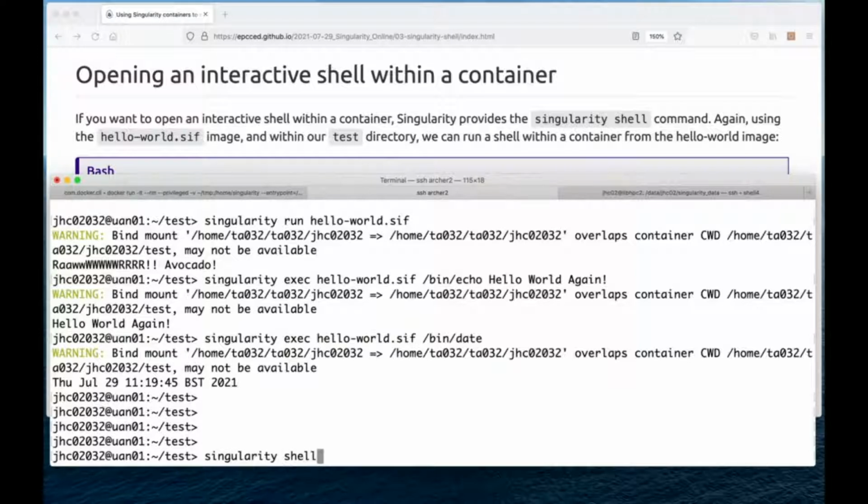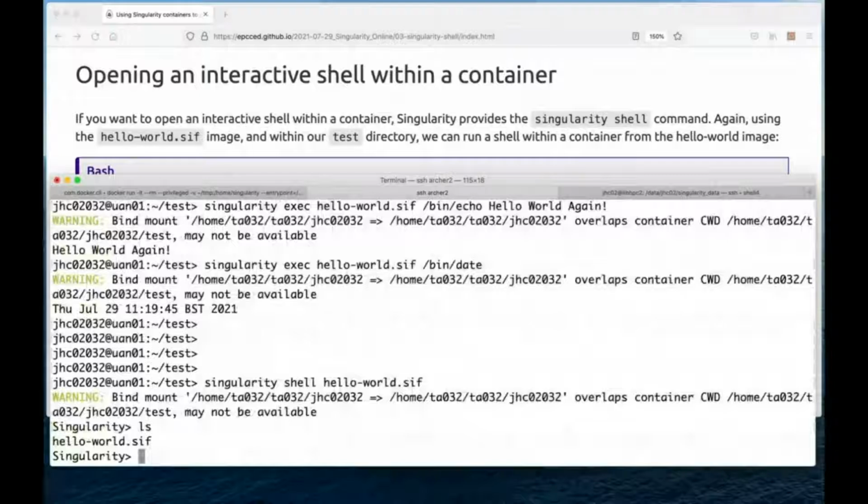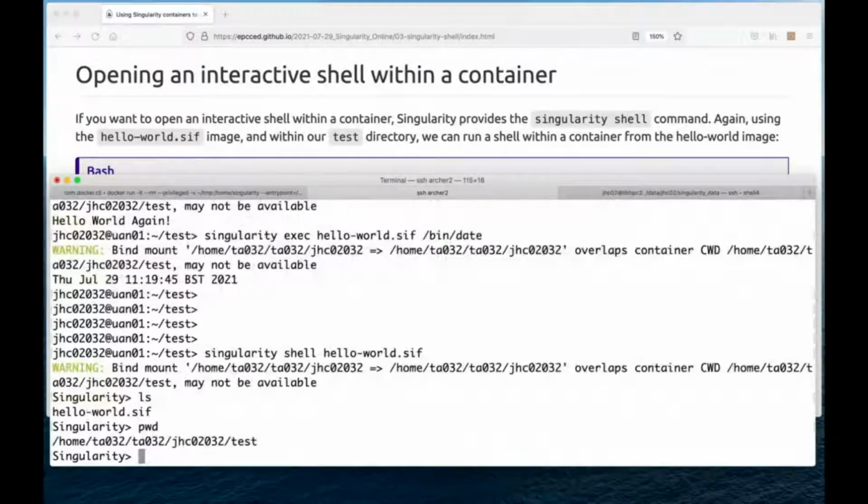So Singularity Shell, we tell it the image that we're using, and we run that. What that's done is, again, we see the warning, and then we see a Singularity prompt. So we're now in a shell in a container that's based on this image. If we look at what's there, it's kind of strange. I can see this hello world.sif, and I wonder where that's come from. If I have a look at pwd, what I actually see is that I appear to be in the same location within this container that I was in on the host system.